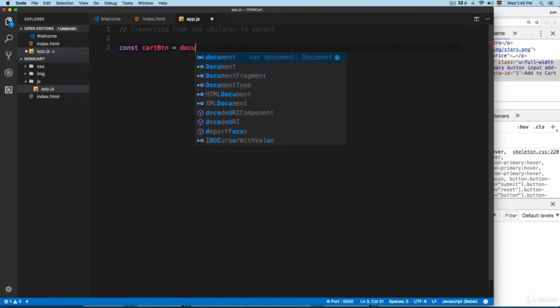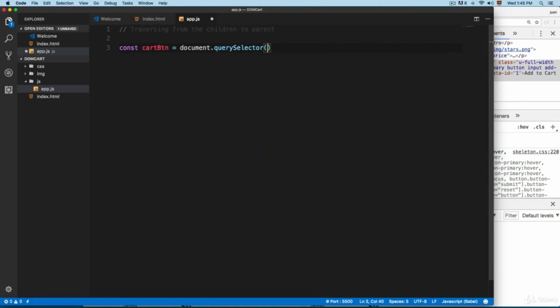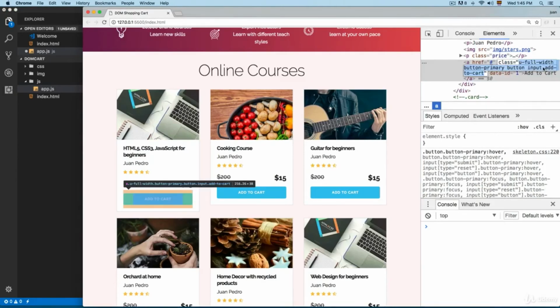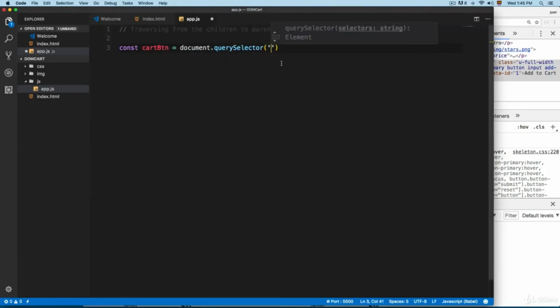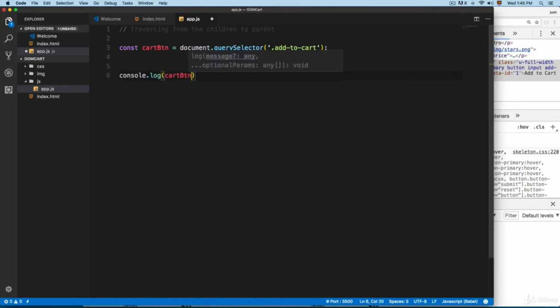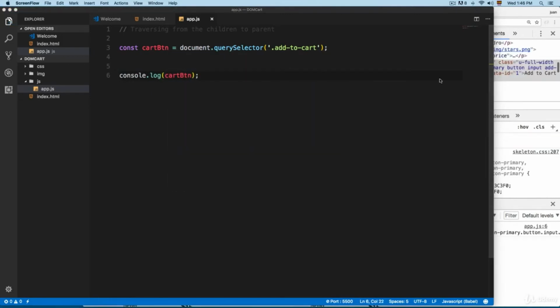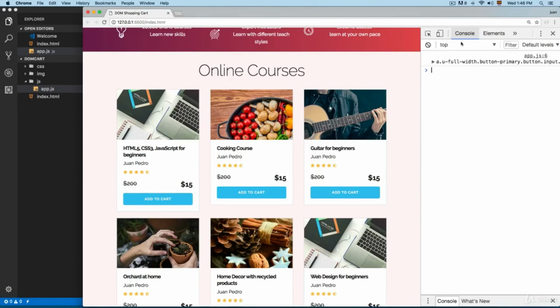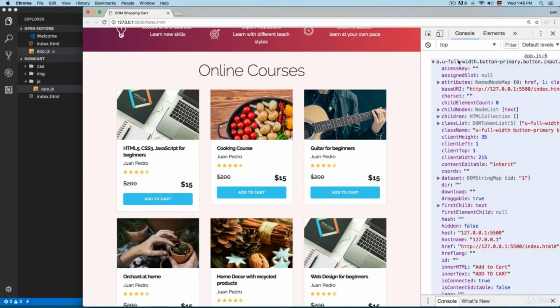So we're going to use document query selector. Remember, query selector, even though this class exists in more than one element, is going to return only the first matched element. So it's going to be a class like this. And then we're going to send this value to the console just to make sure that everything is working. Open the console, and you can see that we have the anchor right here.